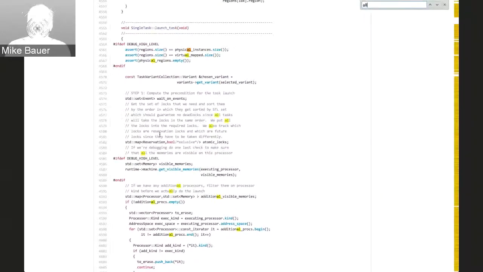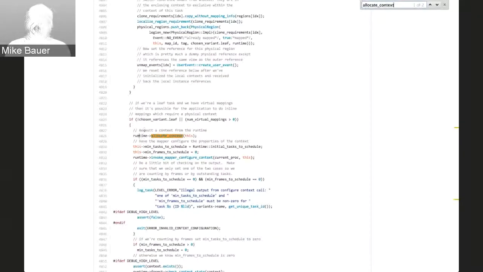And what you'll see in here is an allocate context call. So here's the case where we're actually calling the runtime to allocate this context. You'll see that we only have to allocate a context if this task is not a leaf task, or it has some number of virtual mappings. In which case we do need it, because we might potentially be doing inline mapping operations and so forth. But if neither of these is true, then we can skip allocating a context. So this is exactly where that call occurs. It occurs once we're going to launch the task.